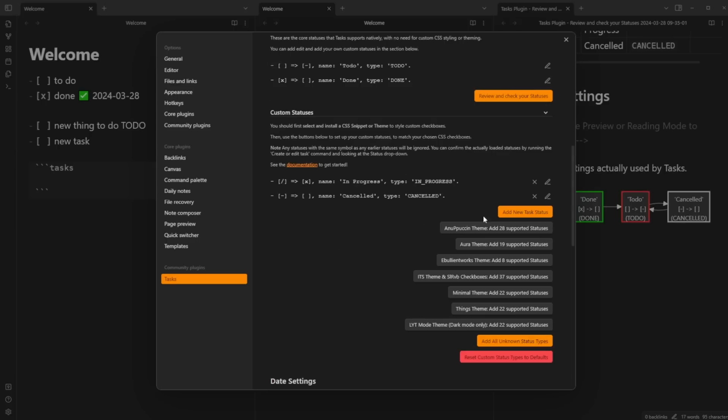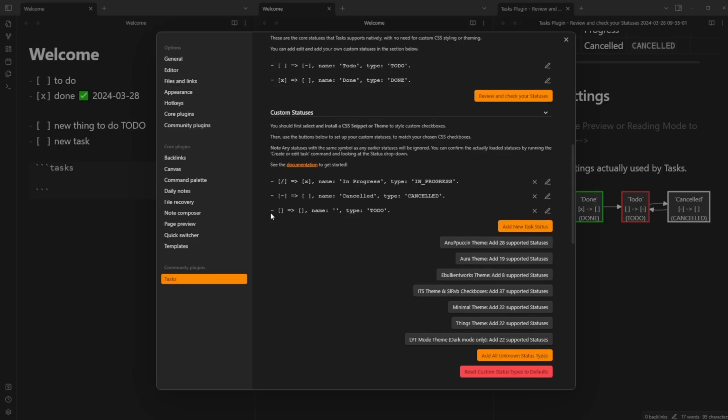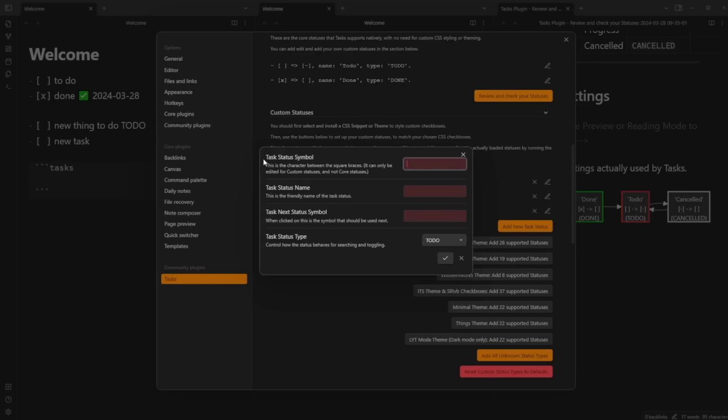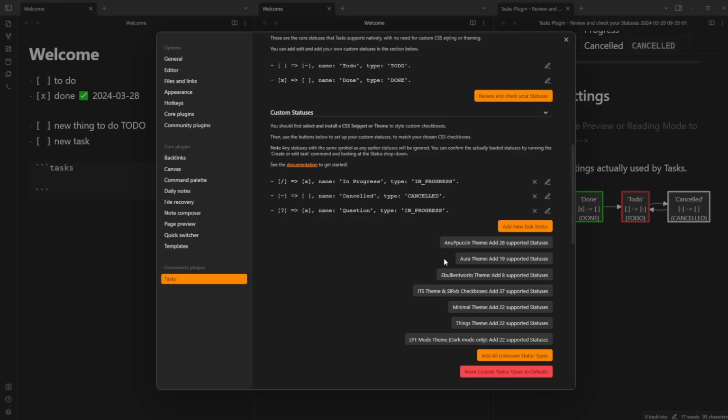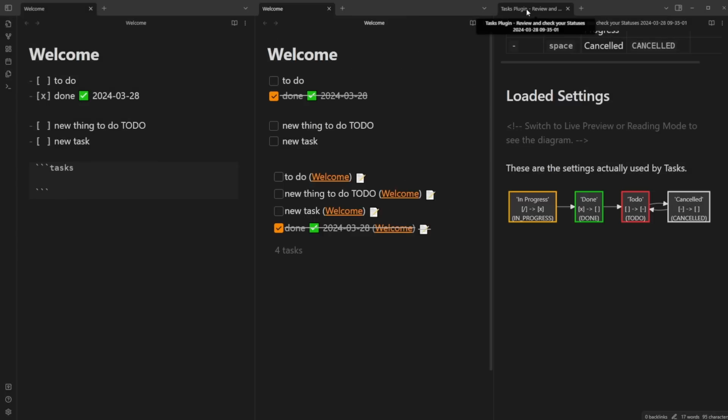When it comes to adding new statuses, you can see we've got the add new task status, and what this will do is add a new option into the task status. Now when you go into the edit, you can then add a symbol. So let's say a question mark, task name, question, and then task next symbol, X. So it's going to go from a question to done. And what task status is this? Well, this is going to be an in progress status because it's a question that's in progress. So we push save, and now we're actually going to have to reload this.